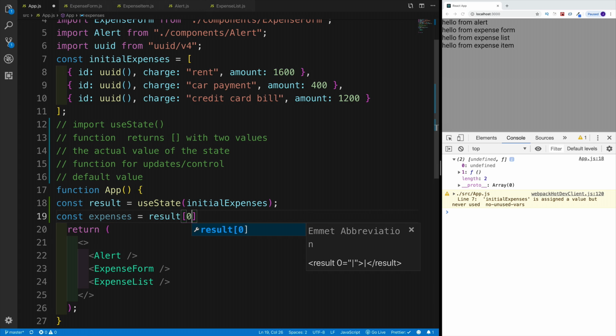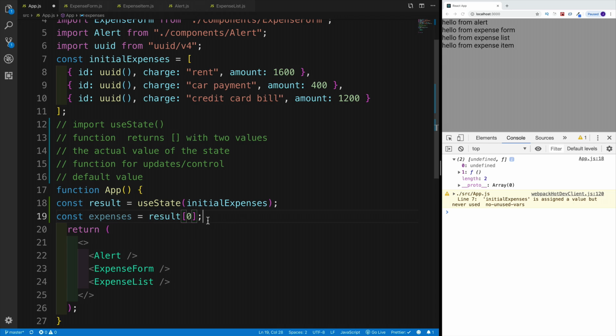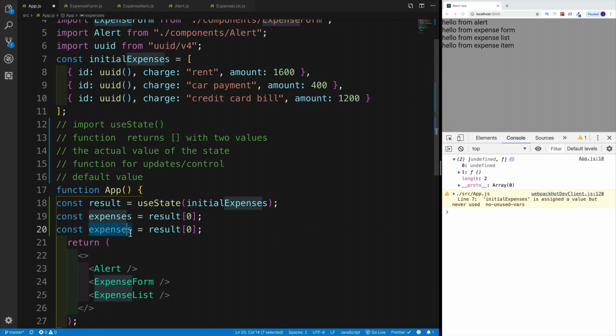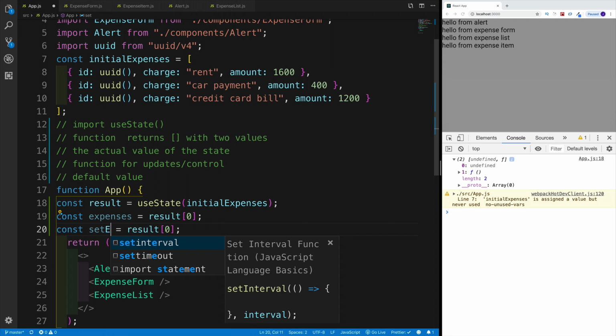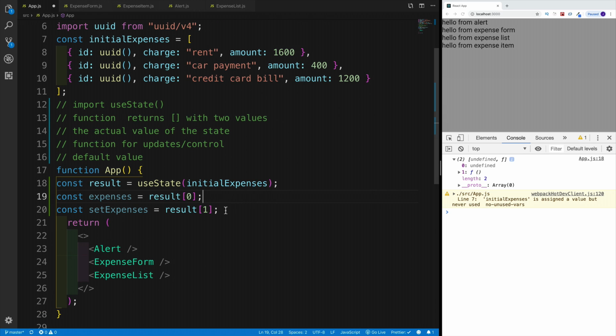And of course, since I would like to keep the value of my state in the expenses variable, that's the reason why I set it equal to a result, which is my array. And since arrays are 0 index based, we could access it this way. And I could copy and paste it and set it equal to setExpenses. So the name of my function, setExpenses, to result number 1, since that is the second item.